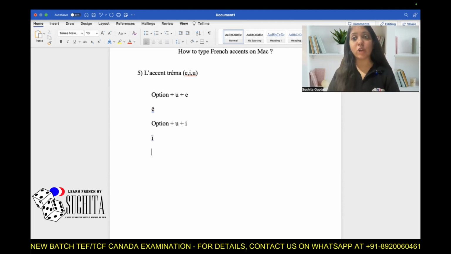And finally, let's try it out on the letter U. So again, the similar combination followed by the letter U. So you have to type Option plus U together, release the key, then press U again. Now let's say if you want to type the similar accent on the capital letters E, I or U, you have to follow the similar combination, but you have to add the shift key in between.